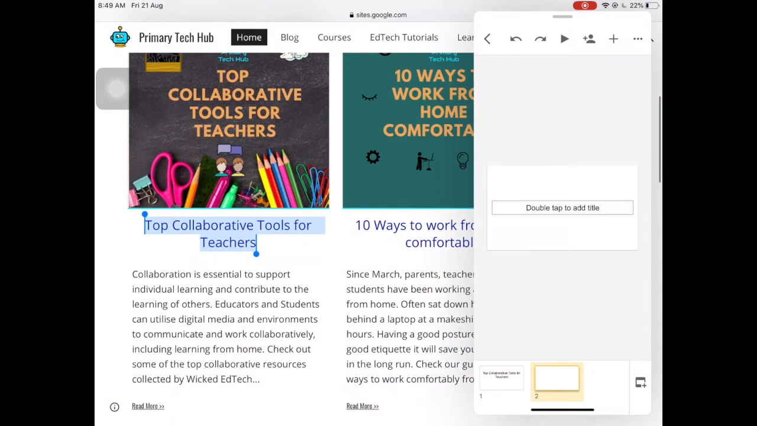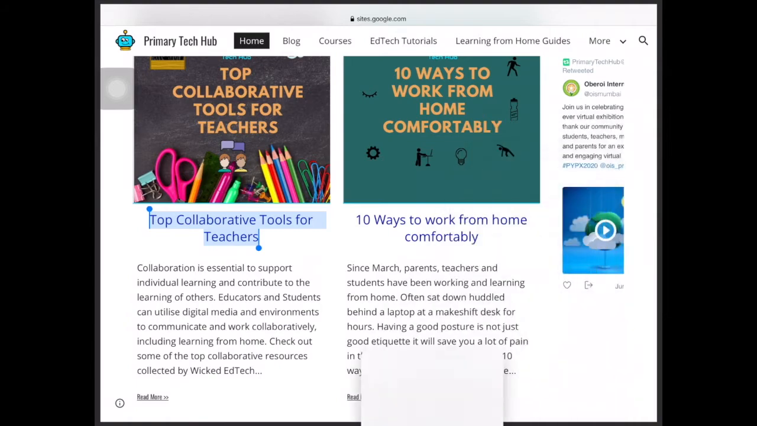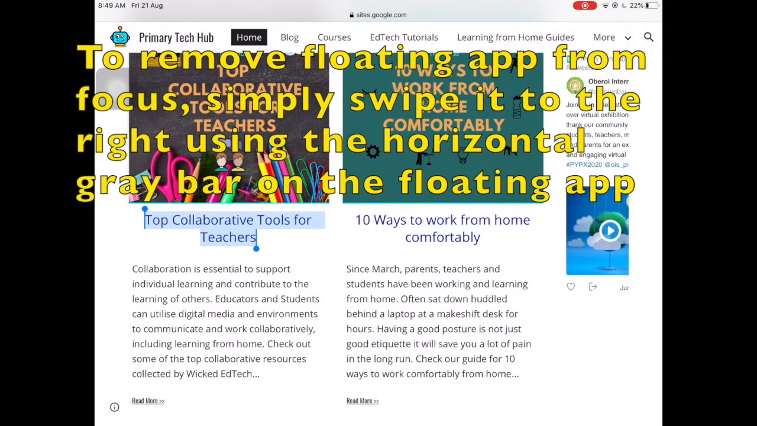To remove the floating window once I'm done, I just need to tap and hold from the top of the window and then drag it to the side, and it should disappear. Split screening is great when you have two or more projects on the go at the same time, but note, not all apps will support split screen.